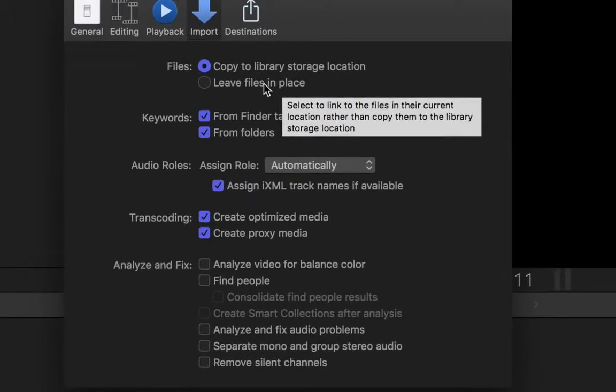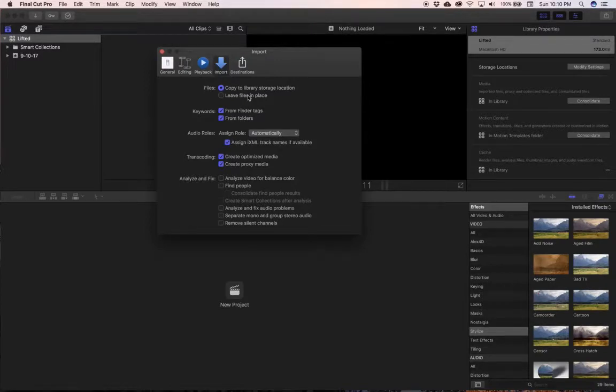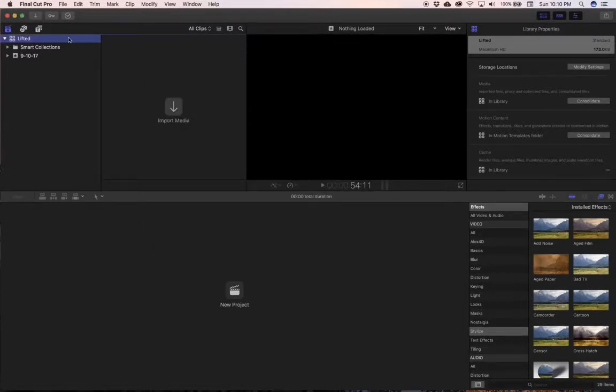Another way we could do that is to leave the files in place. The only reason I could think of for wanting to do that is if you had a bunch of media on an external drive and you just wanted to leave it there because you were going to take that external drive and maybe edit elsewhere, but you knew the media was on that drive and that's where you wanted to keep it. So I could see that maybe being a reason to do that.